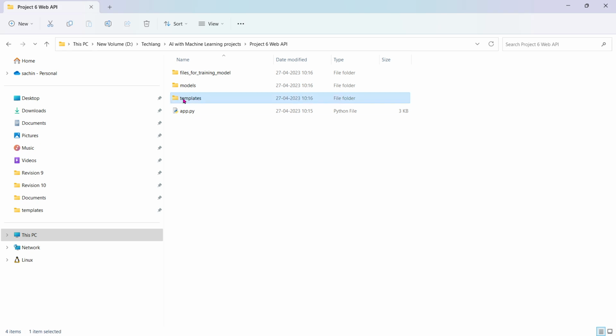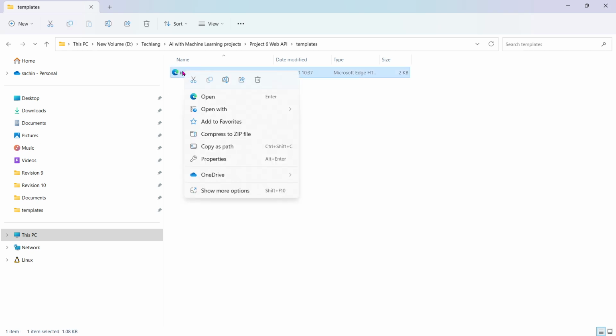Now, one more thing. If you go to the templates folder, go to the index file, open with, right?